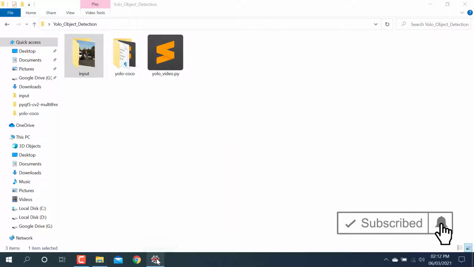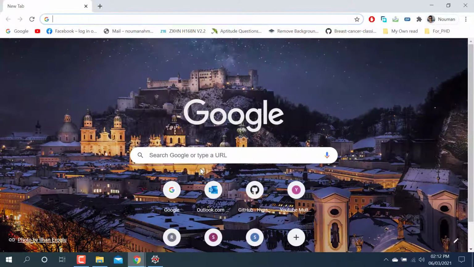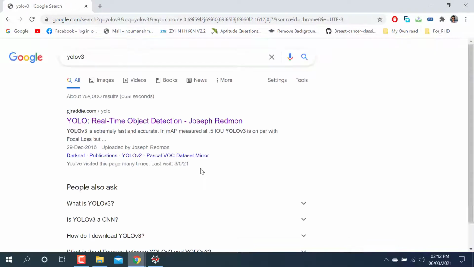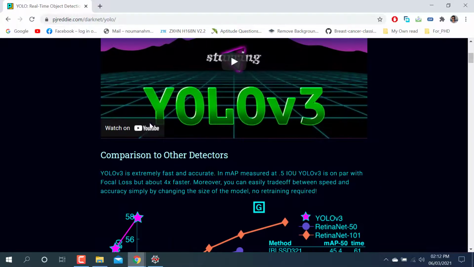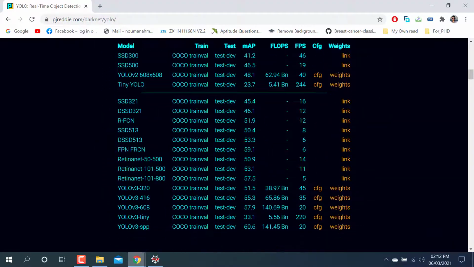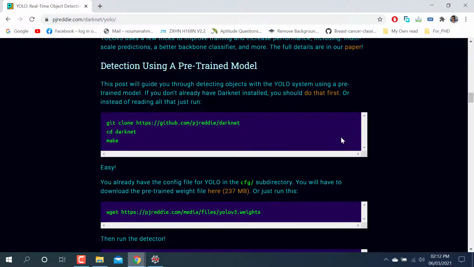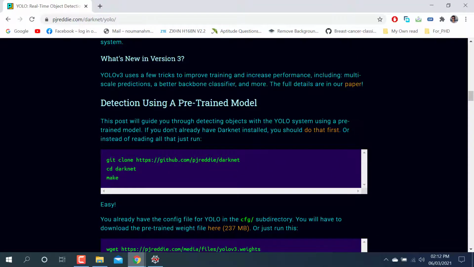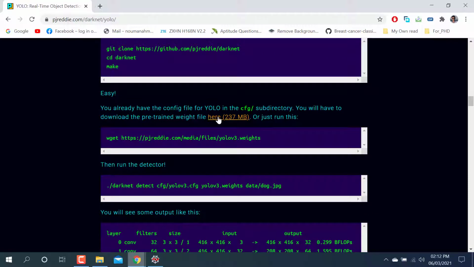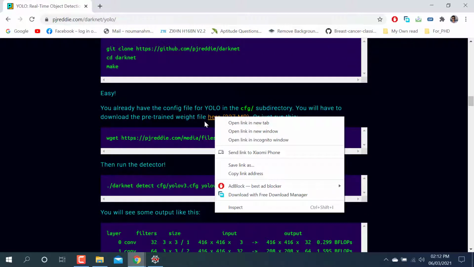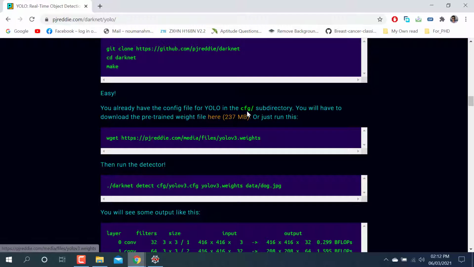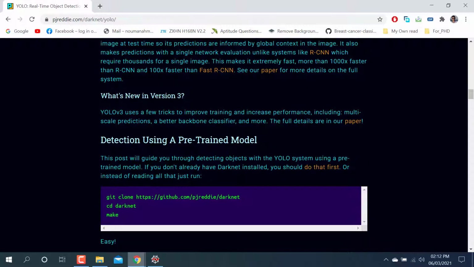First of all, you have to open the browser and type YOLO v3. It will automatically open the official website for the YOLO model. You can search down here. There are a lot of models here, and you can download any model. They give us the configuration file and the weights file, but you have to go down here, and you can read what's new in YOLO version 3. So here is the weights file. You just click on it and download the weights file from here, and for the configuration file you have to go there.